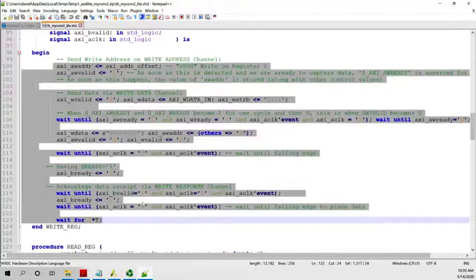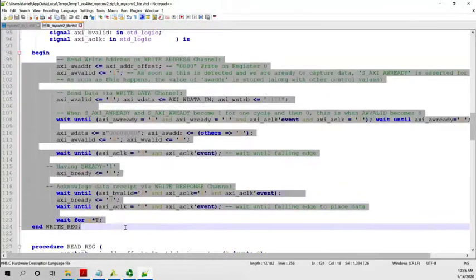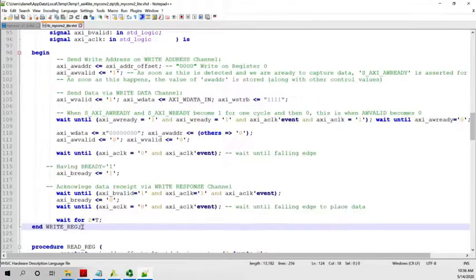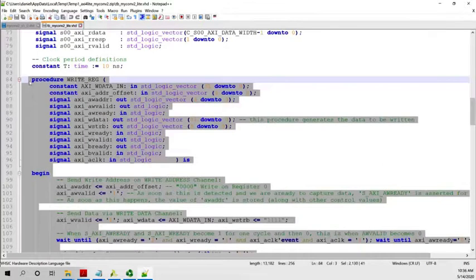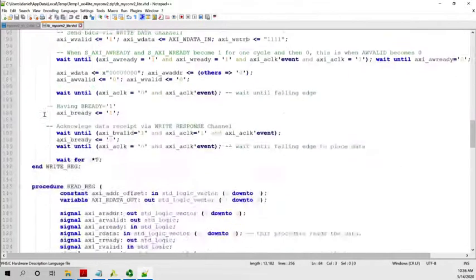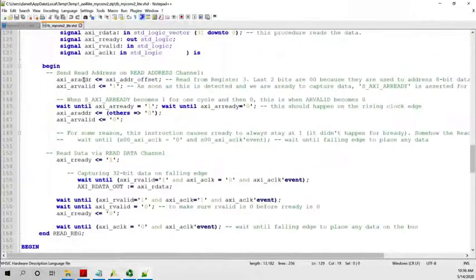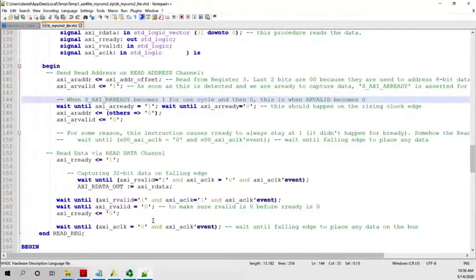And for those of you who are curious about VHDL, since we have to do this all the time for every single word, I would have to copy and paste this all the time. I do not want to do that, of course. What I did instead was package all of that into what I call a procedure in VHDL. It's called procedure write register. And then there is another similar procedure called read register. It includes the following: you send the read address, and then you read the data. So there are a lot of moving pieces here, by the way.